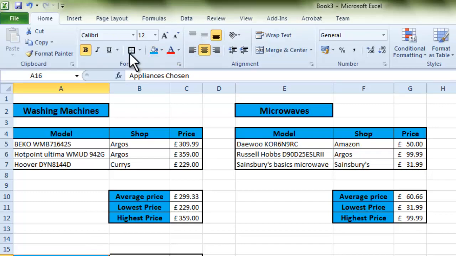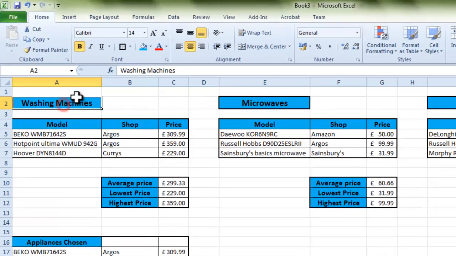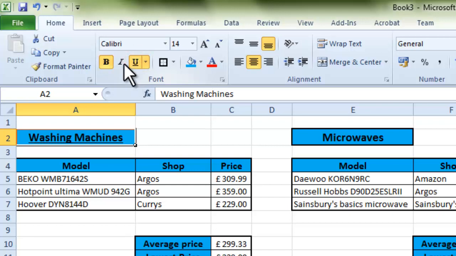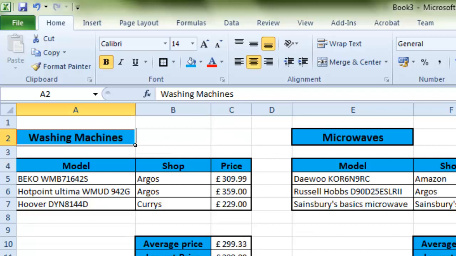So that's the only reason that I usually choose the same colour for all of my titles, and usually choose the same font. You can change the font again if you want, and if you wanted to make this underlined, you could do. You could make it italicized, but that's entirely up to you. So there's the actual basic formatting for our spreadsheet. So now we've got a first draft, and we've got a final draft, which looks like that.